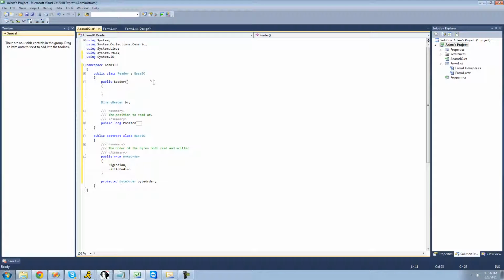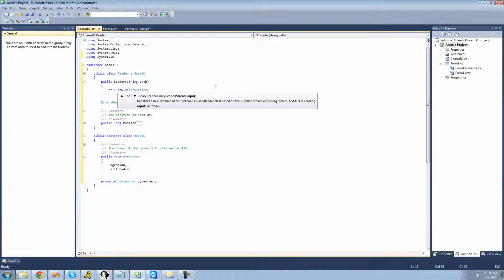And we're going to actually want to have the user pass through the path to the file that we want them to read. So we're going to say string path, and this is going to be the first of two constructors. And inside of here, we're just going to want to set br equal to a new binary reader. And we're just going to want to say file.openRead, and then that file that the user passes through right here. So we're just going to say path.